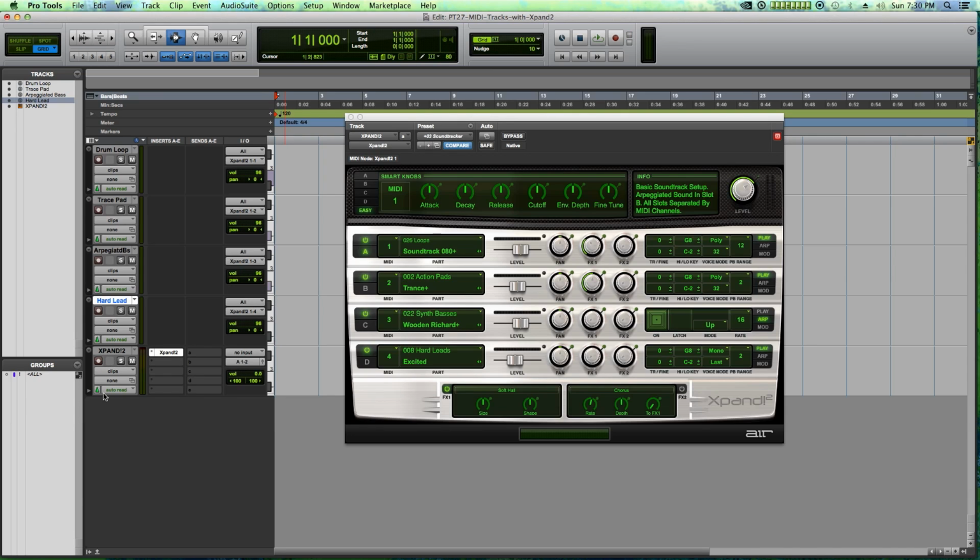So now instead of arming the XPand and hearing all 4 voices at the same time, we should be able to separate those voices with our MIDI channels. So there's the drums. Let's try the trance pad.